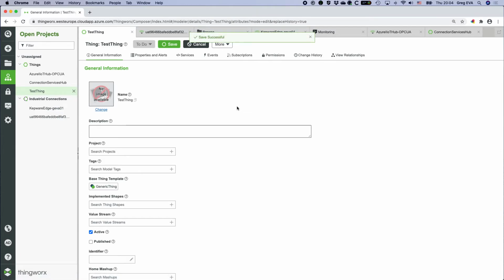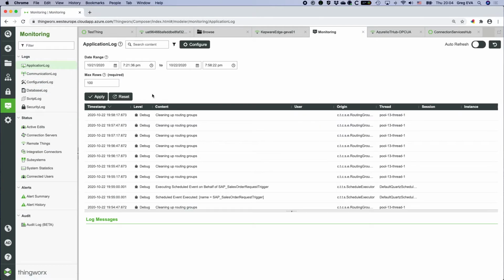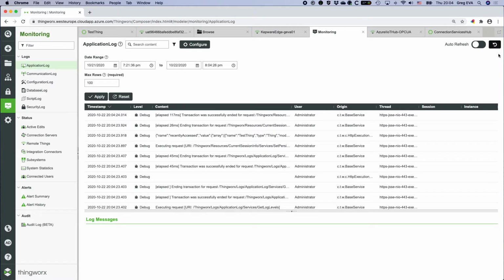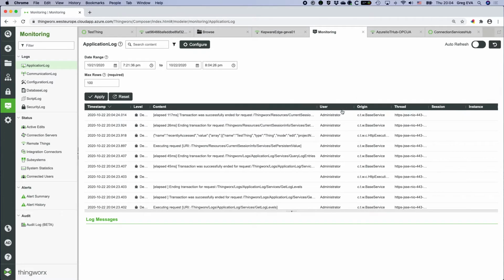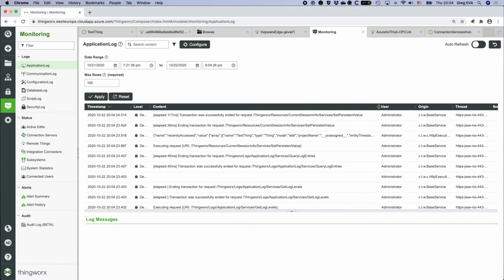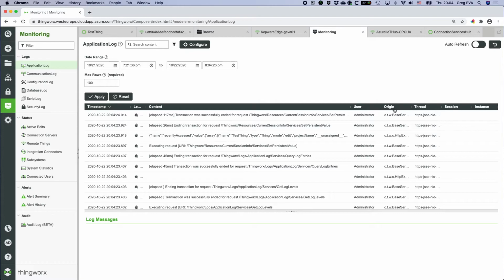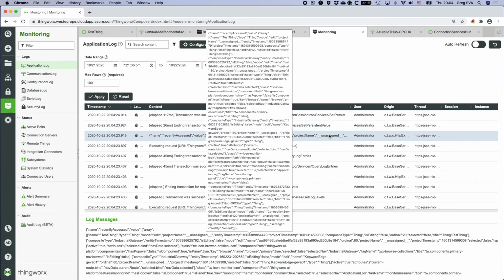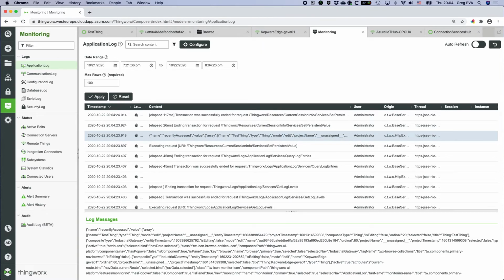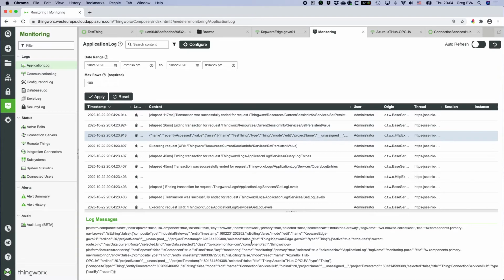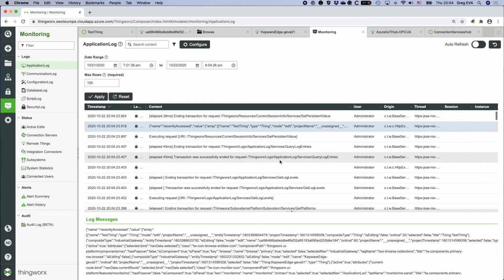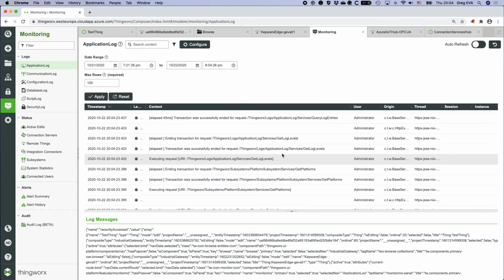Okay, so we just created this test thing, and ideally we'll see these logs not only come up in the application log, we've got debug logging on. So here we do have something, maybe that wasn't for that particular thing, but we certainly have various levels of activities here.